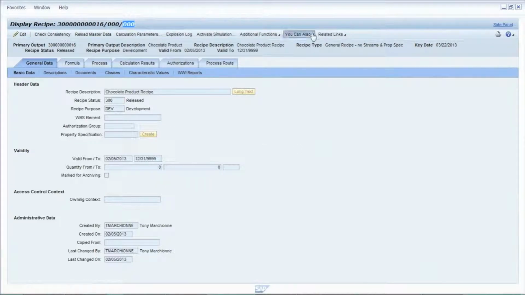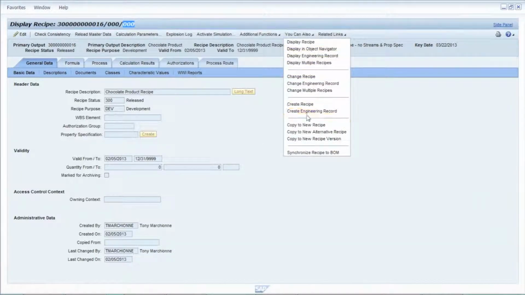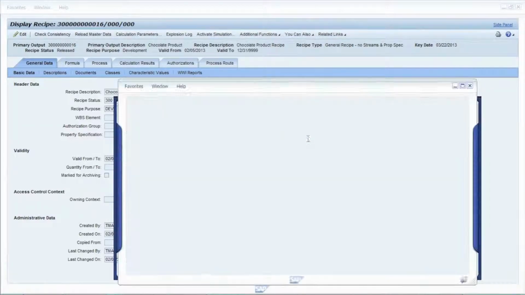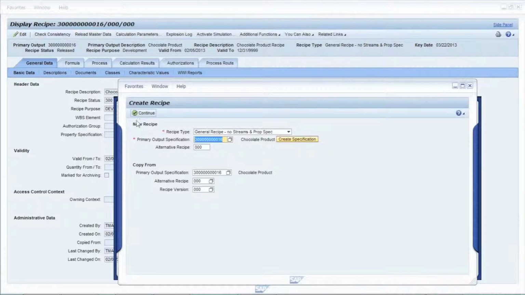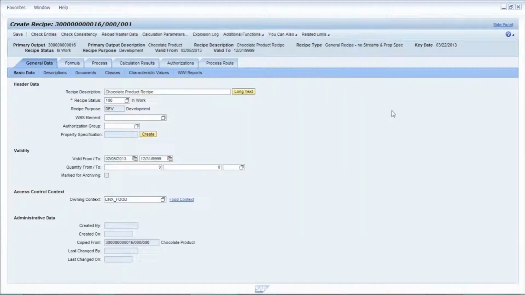You'll notice also right now we're in a released status. So what I'm going to do is create a new version of this recipe because this one's been released to the shop floor and I can't make any changes to it. So I'm going to accept the defaults on this screen and just create a brand new version. And now you'll notice when I maximize the screen, I'm looking at the same BOM alternate, but now I have version 001. So it's a new version of the same alternate for that finished product.